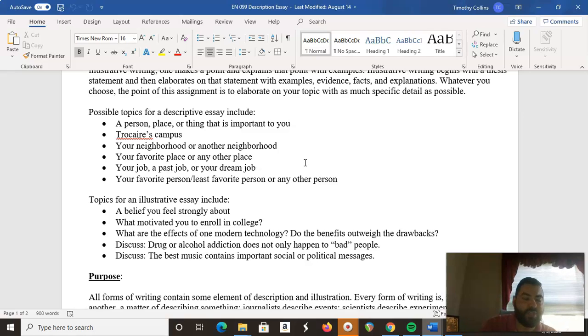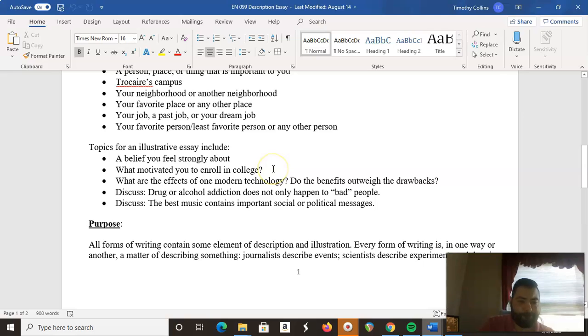Okay, so those are description essay. If you want to do that, you'll choose one of those topics. Illustration essay. Here's some prompts. A belief you feel strongly about, and so you can tell me, I believe this. Here are the reasons why I believe it. That's pretty good. What motivated you to enroll in college? You can make a thesis statement. I chose to enroll in college because of this. And then you could go through the essay and explain that in more detail.